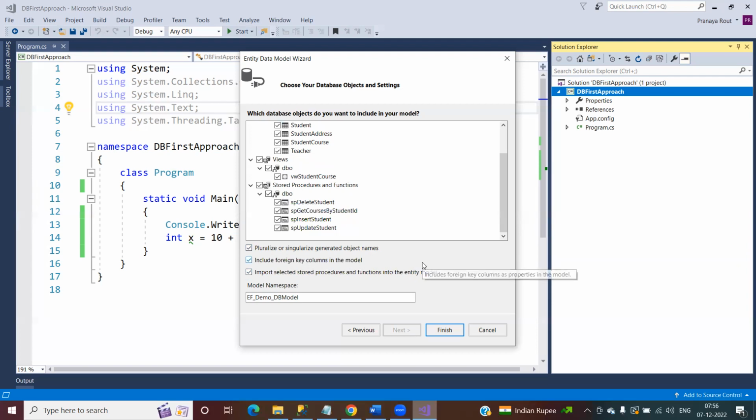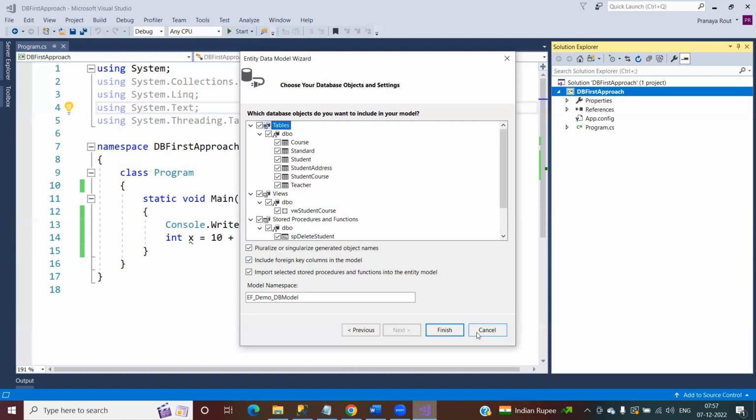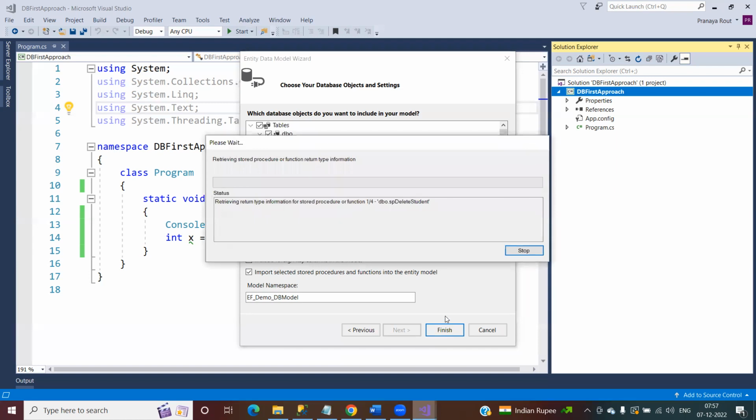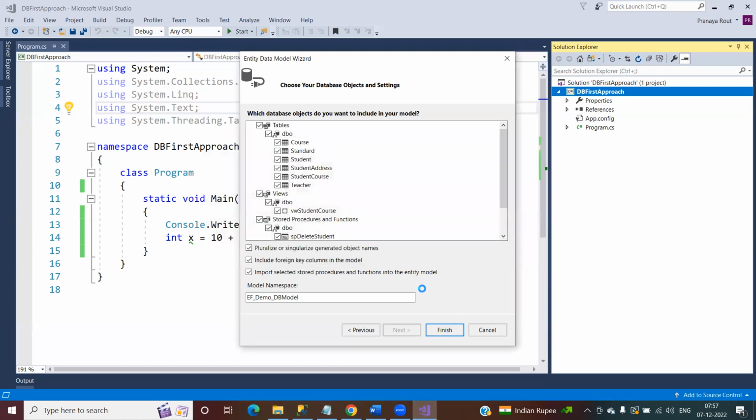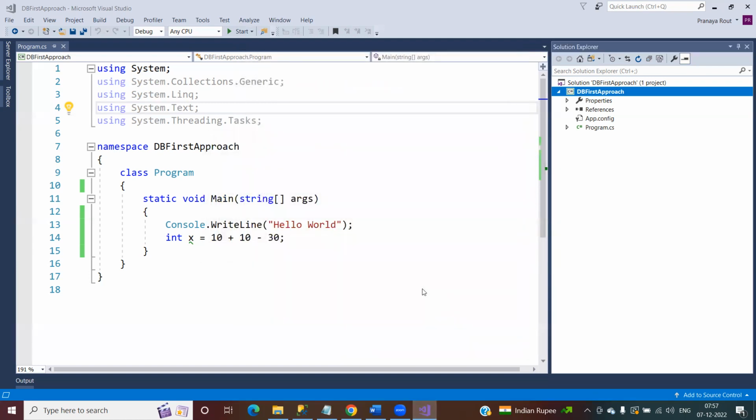Any question from anyone else, guys? No. Okay. Once you provide these things, you just need to click on the Finish button. Once you click the Finish button, it will take some time to create the entity data model. Let's wait for some time.